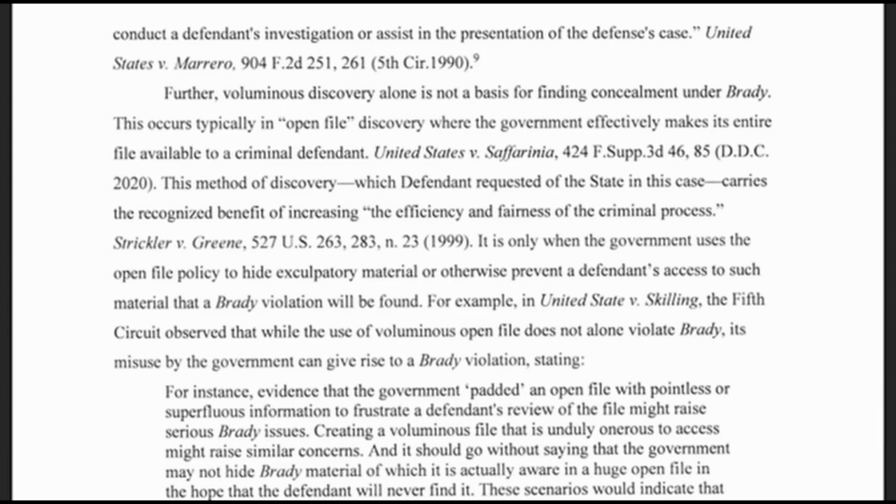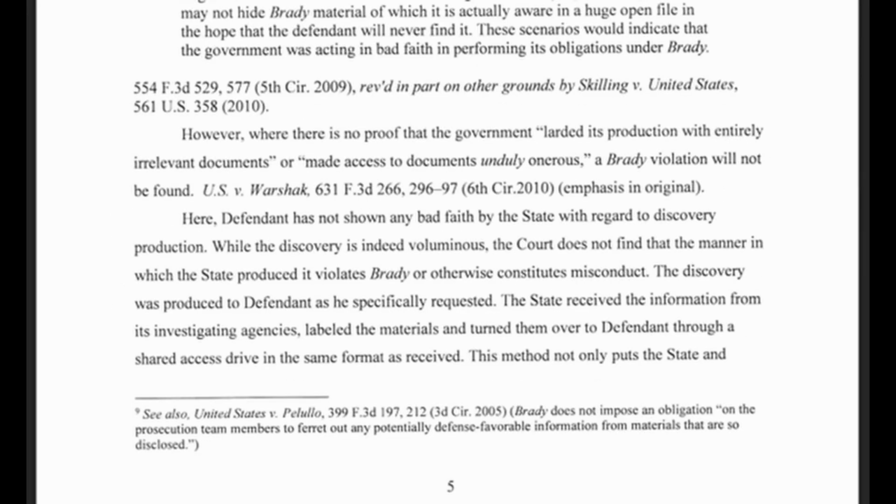And it should go without saying that the government may not hide Brady material of which it is actually aware in a huge open file in the hope that the defendant will never find it." These scenarios would indicate that the government was acting in bad faith in performing its obligations under Brady. However, where there is no proof that the government larded its production with entirely irrelevant documents or made access to documents unduly onerous, a Brady violation will not be found.